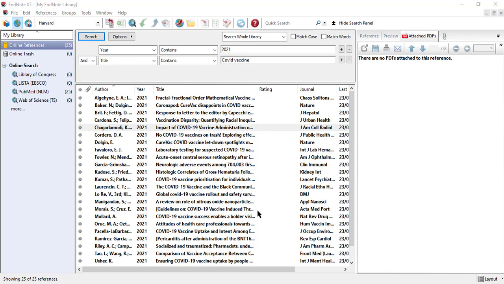How to get the PDF file in EndNote article search and how to do in-text citation. I am talking about these things in today's video. In the previous video of the EndNote tutorial, we discussed how to search online literature, online articles in EndNote. This video will explain how to get the PDF files after we search the articles online and how to do the in-text citation.